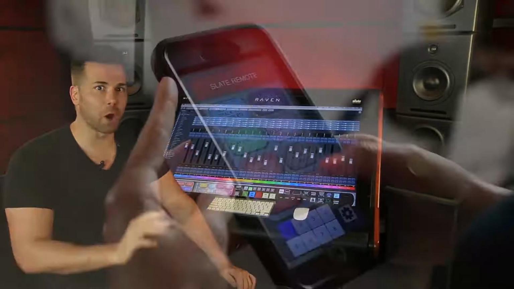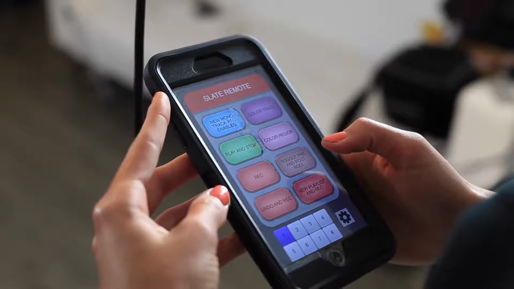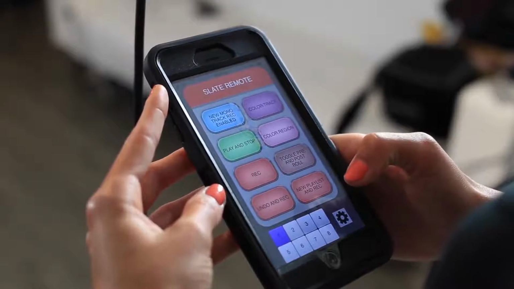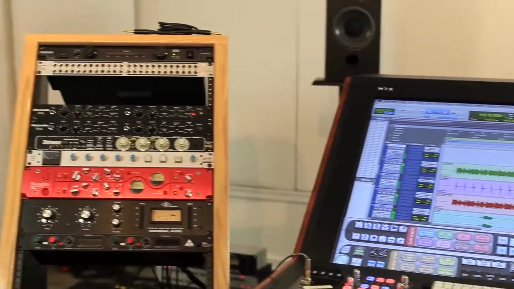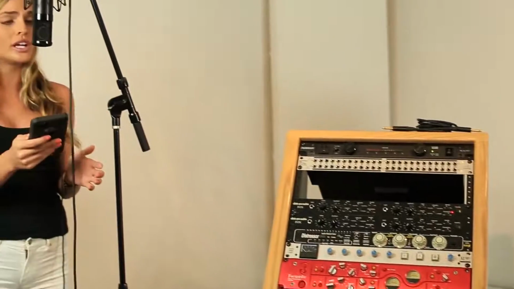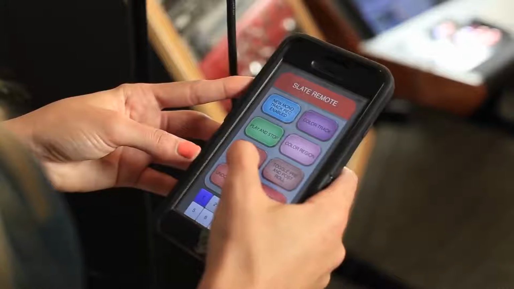Your Raven software also comes with the Slate remote. This iOS app allows users to automatically synchronize their batch commands to their iPhone or iPad. The remote can be great for stepping back to gain perspective on a mix while still maintaining control of your transport, or it can even be used to record yourself without having to be near the workstation.